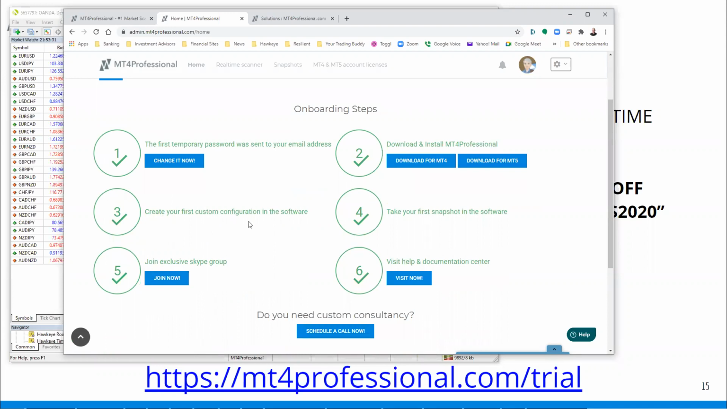Then you go through and make your first configuration, take some first snapshots. Join our Skype group. By clicking on this link, it gives you the ability to join our exclusive Skype chat room, where you can chat with other MT4 Professional users and get to know them, and maybe even share a few of your configurations together.